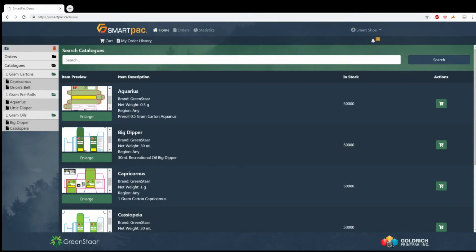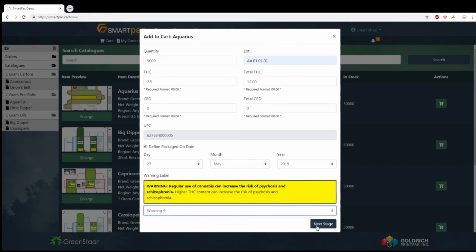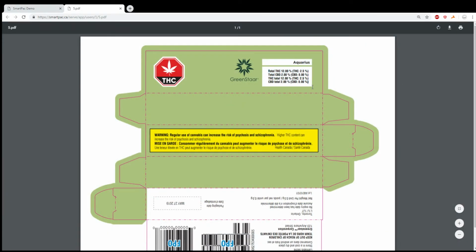Click on the shopping cart on the right. For example, I'll choose Aquarius. Type in your quantity, lot number, etc. by tabbing each field or simply by moving your mouse there and clicking on the field. Click Next Stage and you'll be able to see your generated PDF. Here you can see all of the information we've entered.